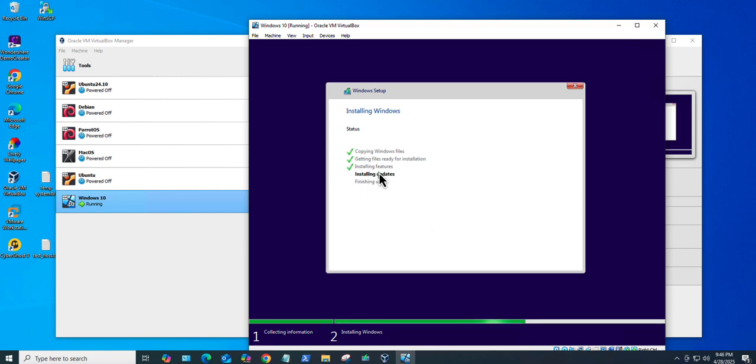Okay, it's done installing features. It's installing updates. So we finished the first 3 steps, which were copying Windows files, getting files ready for installation, and installing features. Now it's installing updates, and then the last step will be finishing up. If you follow this progress bar here, you're about 3/4 done. So there's still more time to go here.